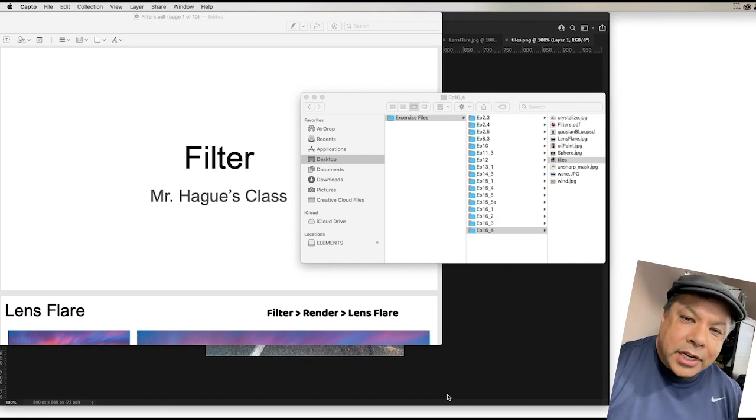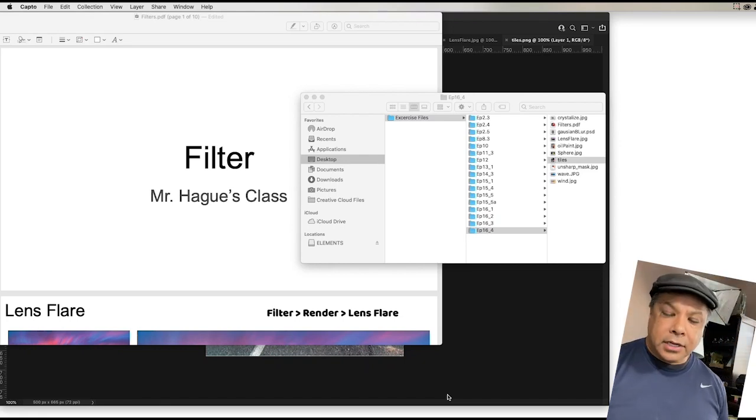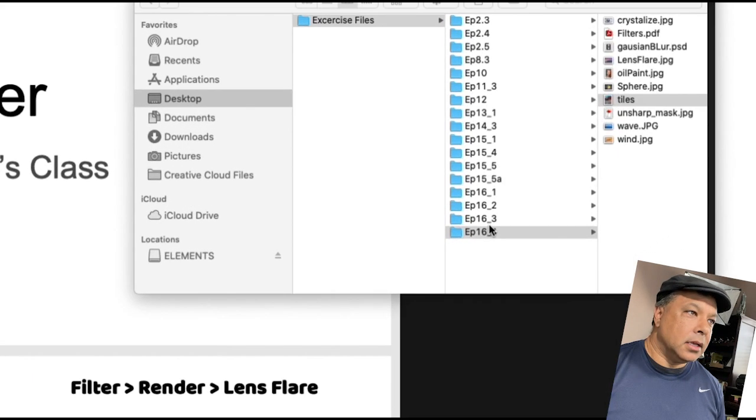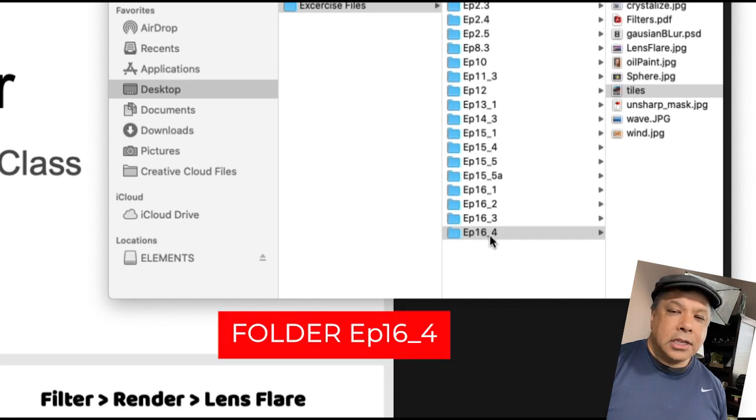Welcome everybody. We're going to continue learning about photography and how to manipulate and distort and twist and turn images. So first things first, let's go to exercise files, and this time it is folder EP16.4.